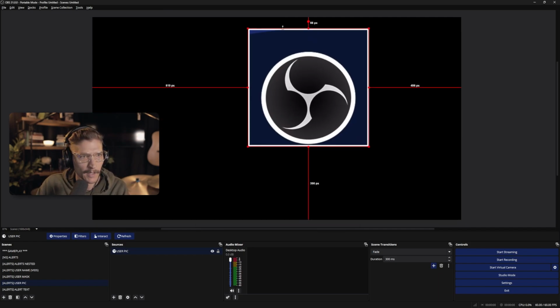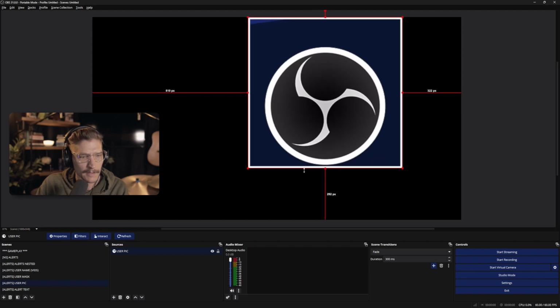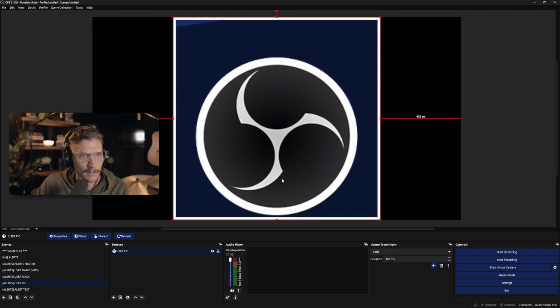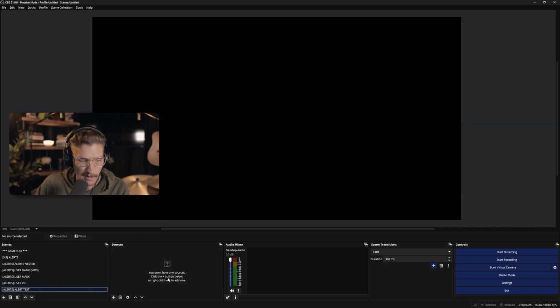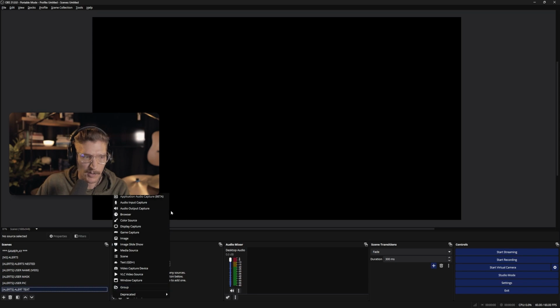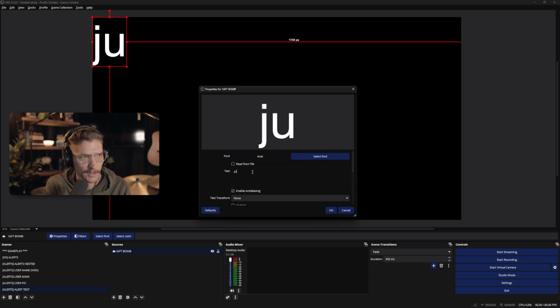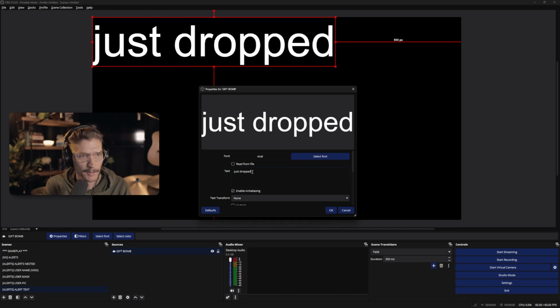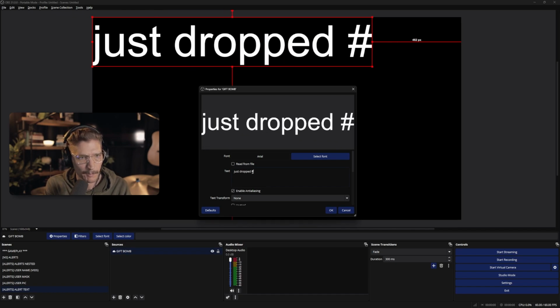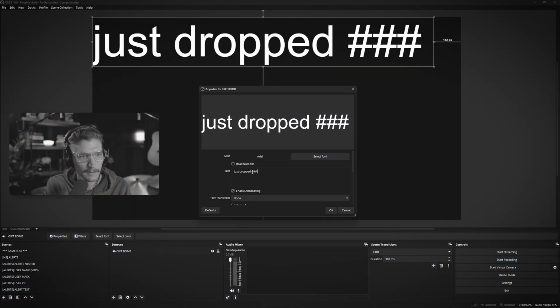Okay. And then we can center this up and make it the size of the scene. Now that's set up. We'll do some stuff to it later, but that's how it's going to look for now. Now for the alert text, this is going to have several sources in it eventually, but for right now, we're going to use a gift bomb as an example. So we'll just call it gift bomb. And for the text, we're going to say just dropped, and then we'll do like number sign gifted.